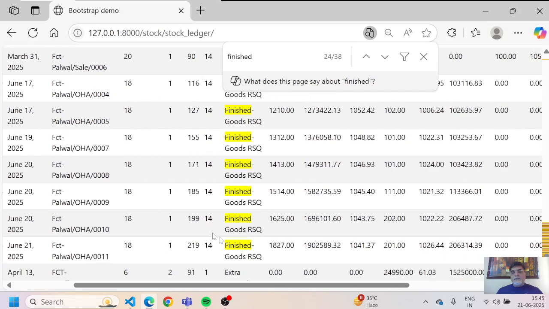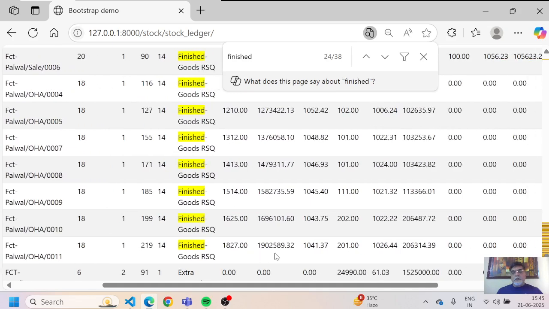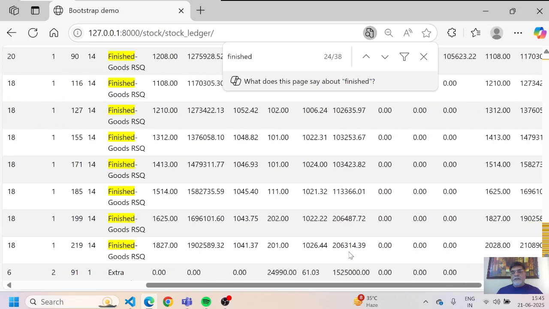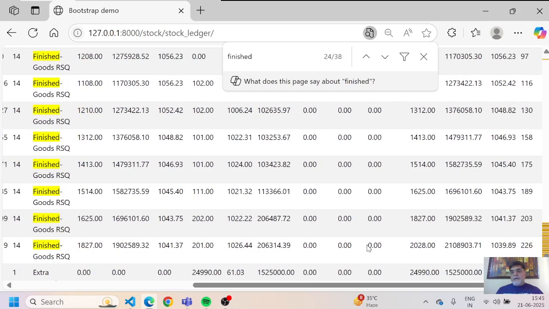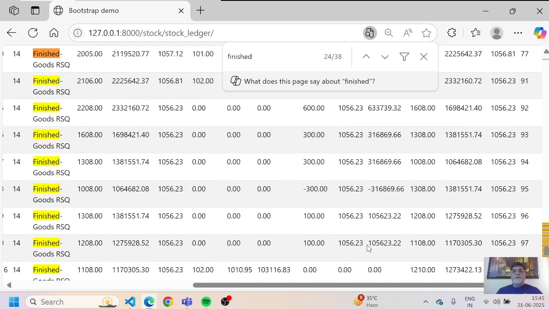If you see, this was my opening stock, value at this much. This is my production, 201 cases. This is the cost of production. If you see my accounting entry, this is the cost of production also there. And this is finally my closing stock of the finished goods.